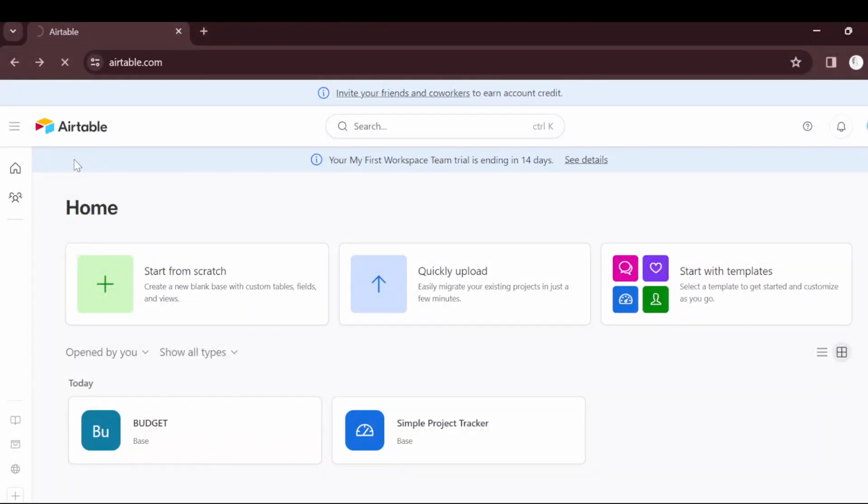How to create views in Airtable. Hi guys, welcome to today's tutorial. In this tutorial, I will show you how you can create views in Airtable. So kindly watch to the end.